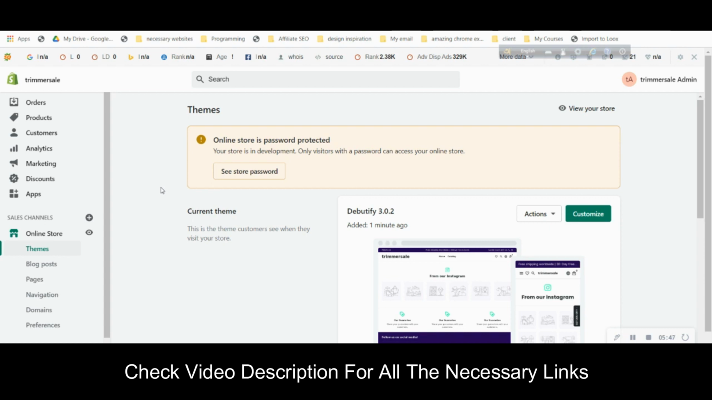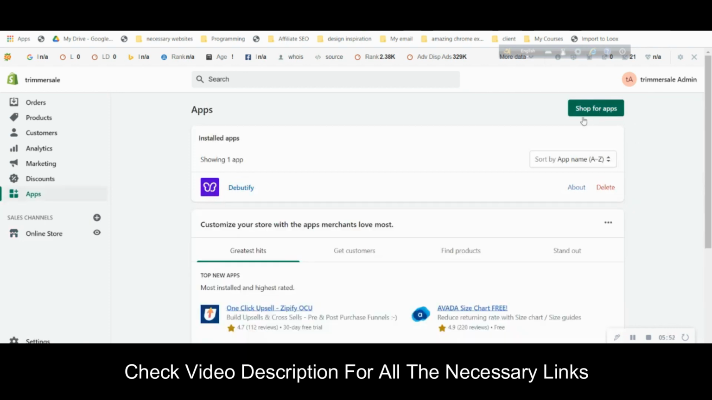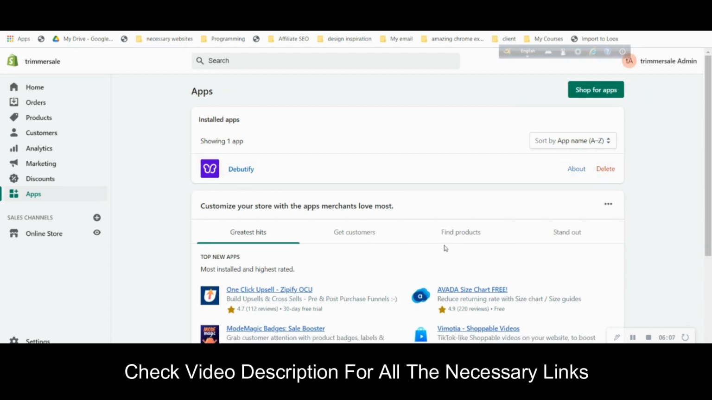To add the products, if you are using AliExpress, you can do it from apps, and then go to shops and install Oberlo, which is very famous for Shopify dropshipping stores. Then you can install AliExpress products in your store. But for this I will add the products manually, so I will not use Oberlo. But if you are using AliExpress products, then you can install Oberlo and import the products into your product section.